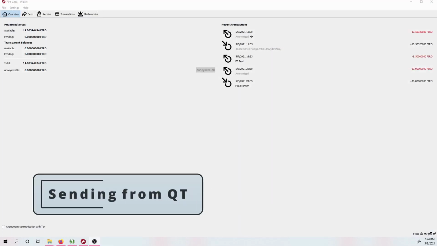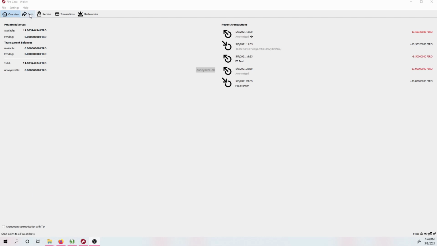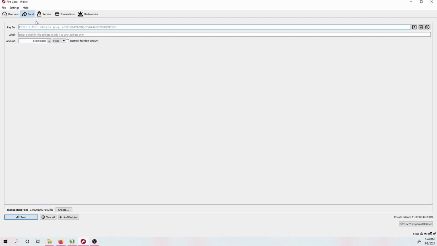Now, let's see what it looks like to send some Firo through the QT wallet by hopping on over to the Send tab. I actually have the address I'm sending to since I'm just sending it to myself, so I'll paste that in. Notice the 3 buttons on the side of the address bar. These are just here to help if you want it. For your bookkeeping needs, you can add a label to the transaction, like bill, gift, what have you. I'm just gonna put in Firo Frontier.